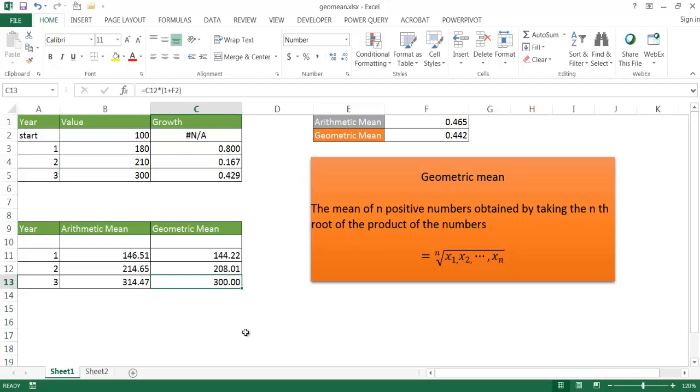So the geometric mean is probably a much better usage of a mean if we're talking about percentage growth rate, whether it be finance or whether it be growth of some items, apple trees, orange trees. You're looking at the proportion, the growth, and it takes into account the compounding effect.